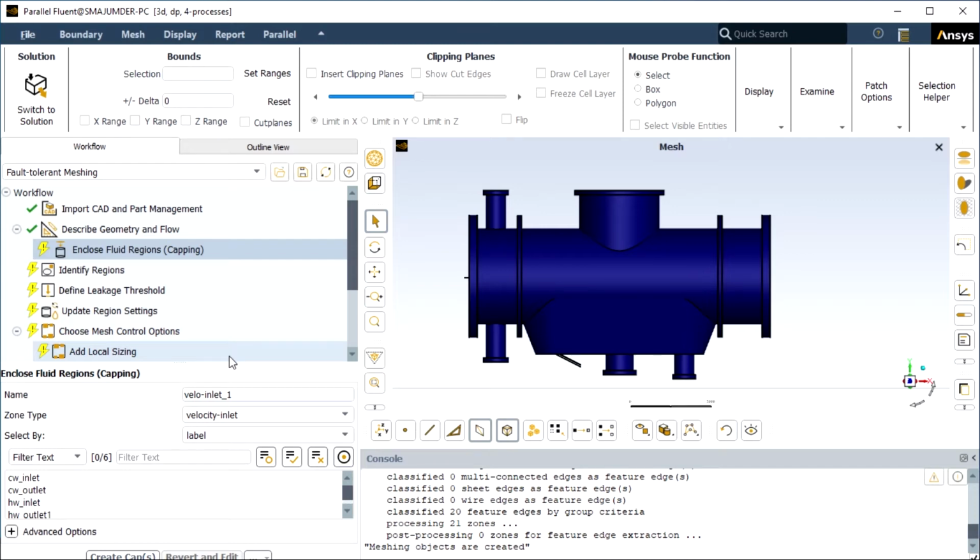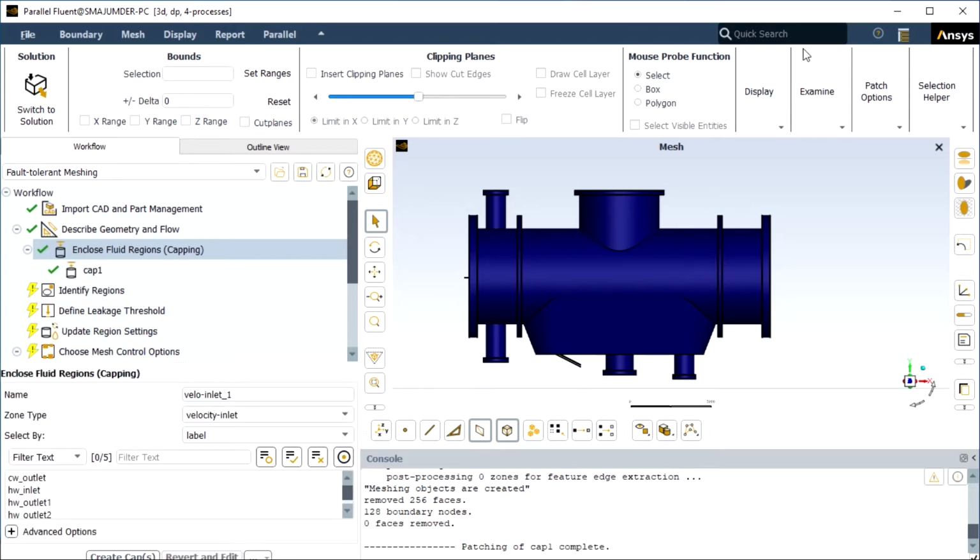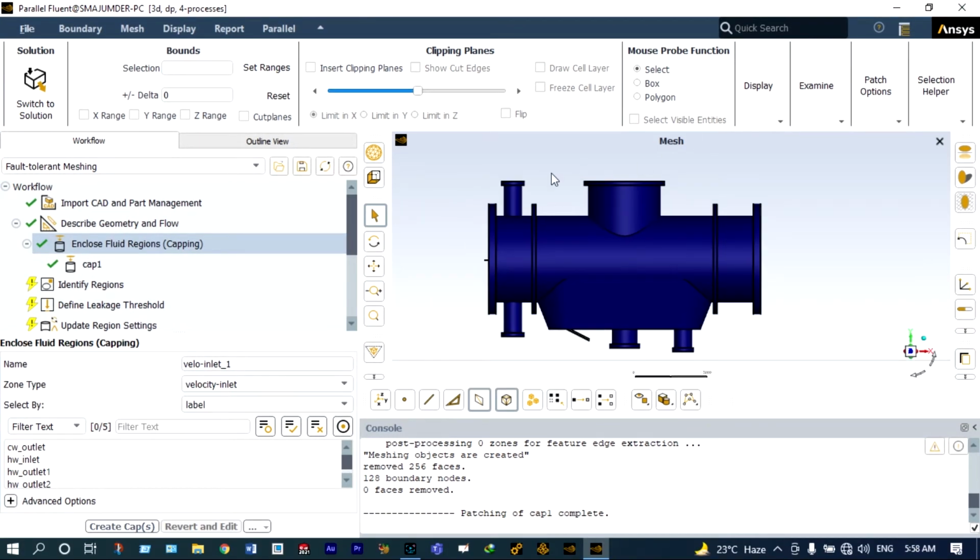initially we'll provide a cap at the inlets. Let us select cold inlet, and the zone type will be velocity inlet or mass flow rate. We're keeping the name of this one as cap 1, that is the entry of cold water. Let us provide a cap at the cold water inlet. Cap 1 is made at the cold water inlet. Next, we need to provide a cap at the hot water inlet.